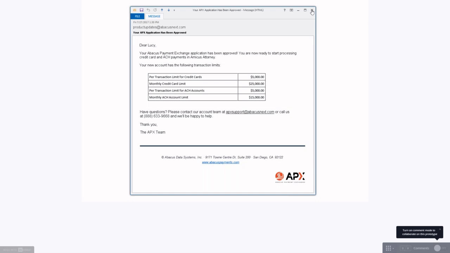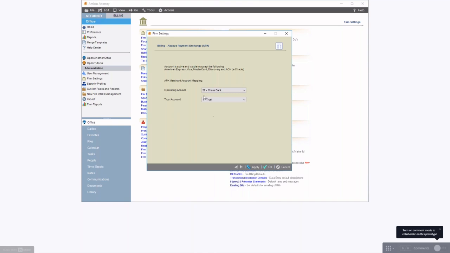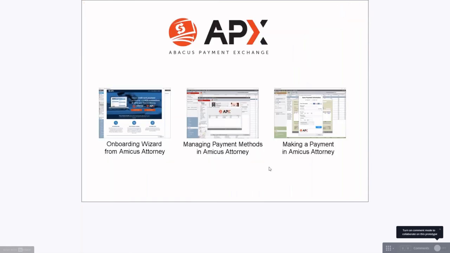You can fill in the necessary information. Behind the scenes, once that account has been approved, if you go back here to the Abacus Payment Exchange option, it now allows you to choose the operating and trust account information, because as you know, within Amicus Attorney, the billing capabilities, you can set up multiple bank accounts, and we want to map these for the purposes of Amicus Attorney. So just like that, we've now signed up for APX.